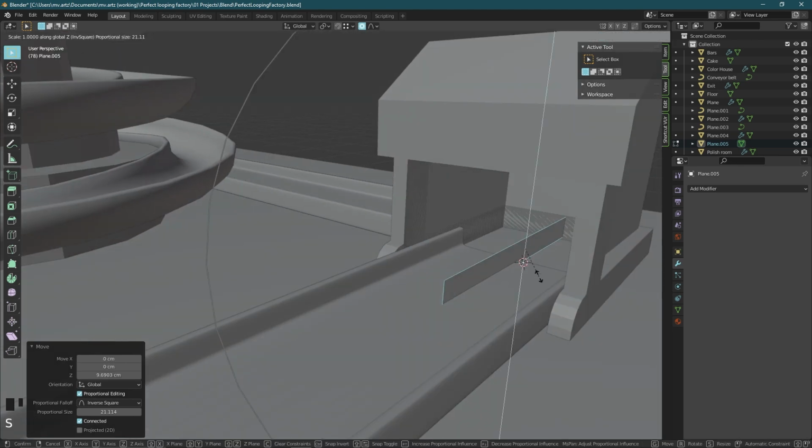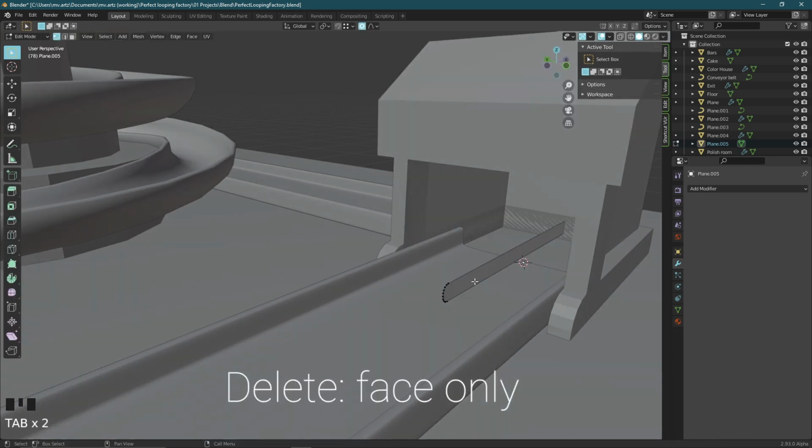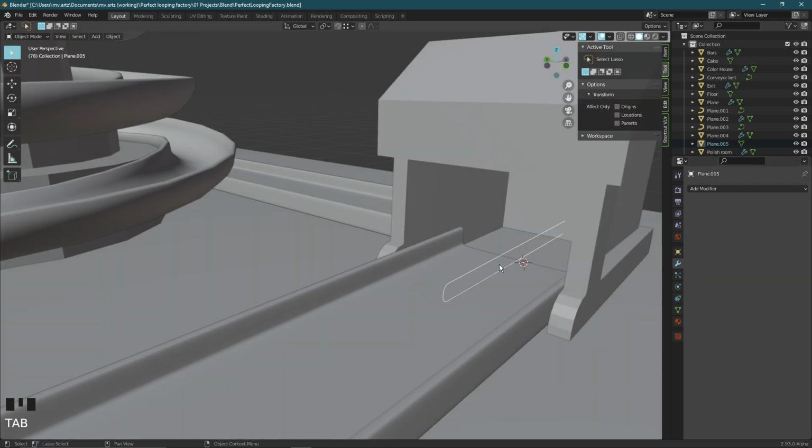I like to make individual belts. If you want, you can make a whole belt loop from start to finish, but I like to distribute a couple of belts over the whole circuit. And as you might have noticed, I do this a lot. I convert back and forth to curve and mesh. That's why I added it to my quick menu.